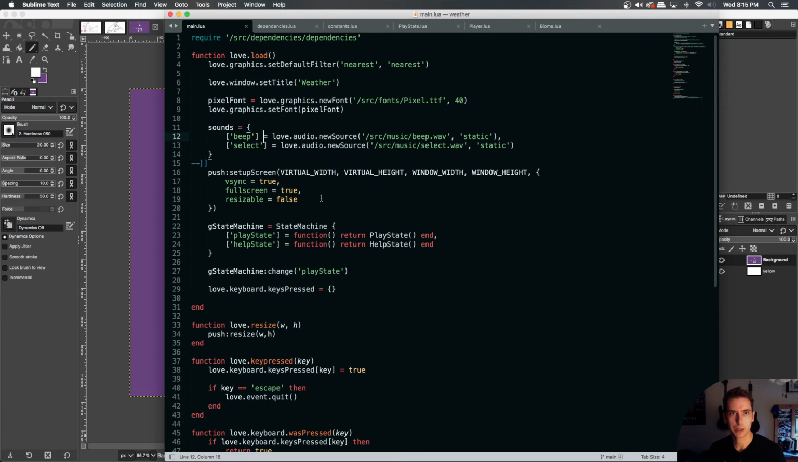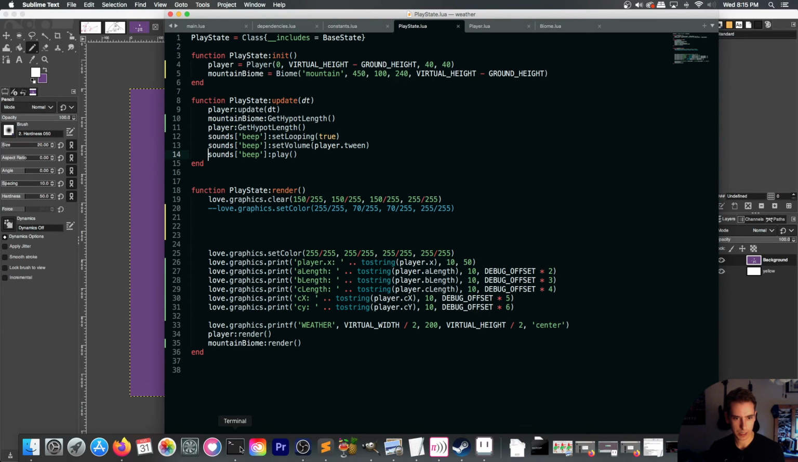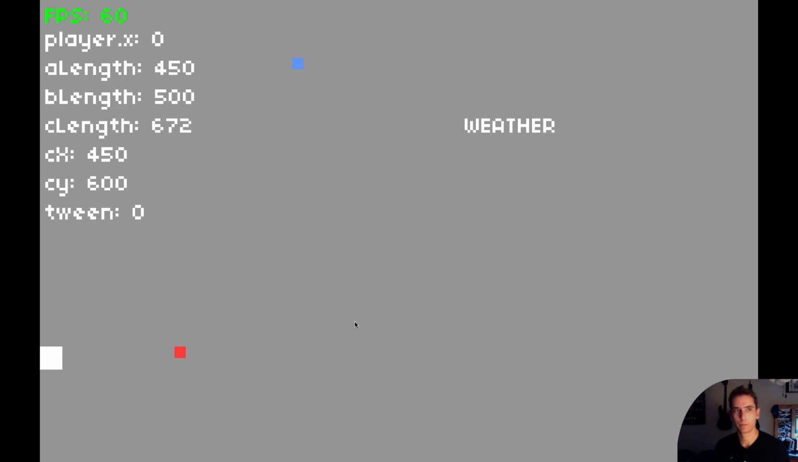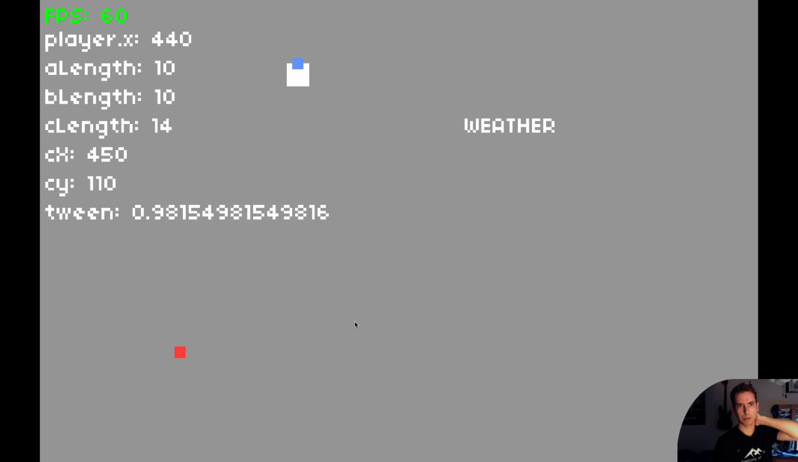So if we go in our main, actually I think it's in our play state, we now trigger our beeps on again. Now I want to see if it's working. So no beeps because our tween value is not triggered. If we get close enough to our biome marker, it should be playing beeps really quietly. Yep. Then as we climb the ladder, it'll get windier and windier. Yep. To the loudest point.